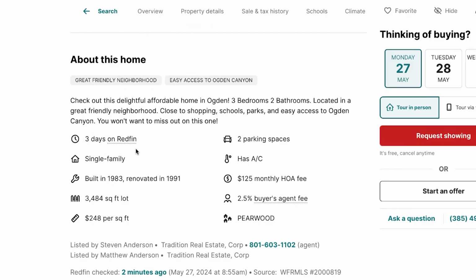So I can take a look at the different stats of the house. I see it's been on Redfin for 3 days, so this is a fairly new listing. Single family home, built in 1983. It was renovated in 1991, so that was quite a while ago, over 2 decades ago.